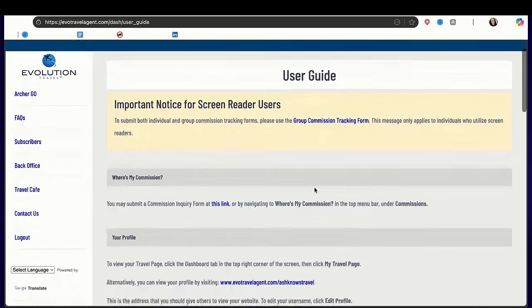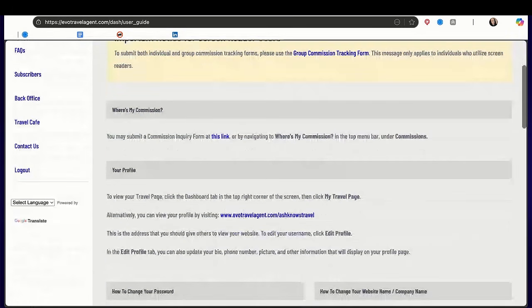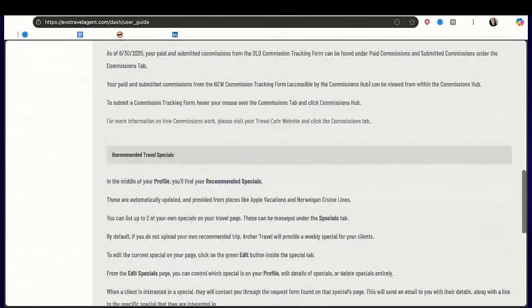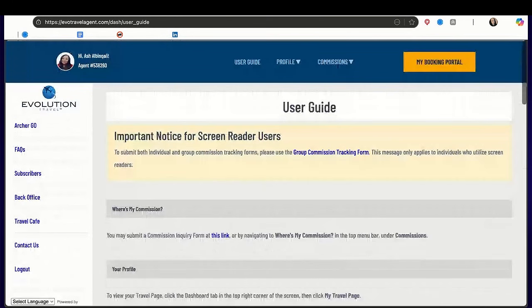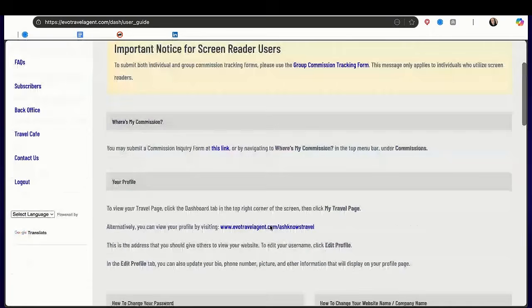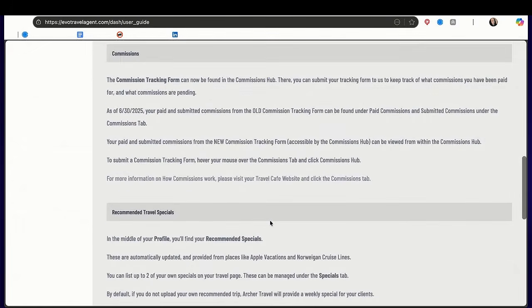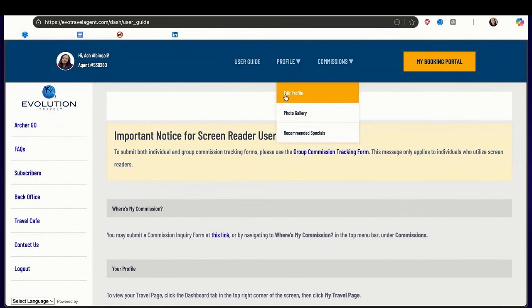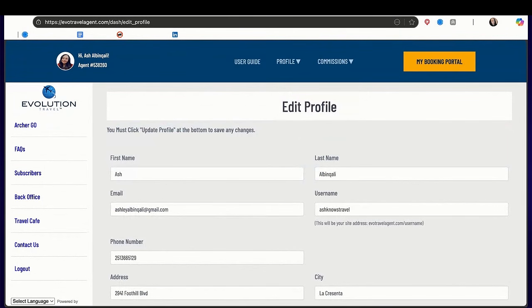If we scroll down here, where's my commission, your profile, how to change your password. This is basically like a guide. So anything that I go over in the next so many minutes, if you don't remember it, it's okay. It has step-by-step directions, okay? So the first tab that I want to show you guys is going to be the profile. In here, you're going to click on edit profile. Whatever is listed in your site will be here, okay? So we have our first name, our last name, our email.